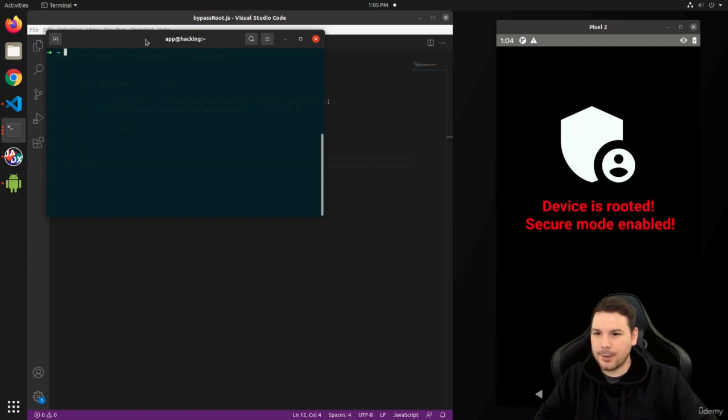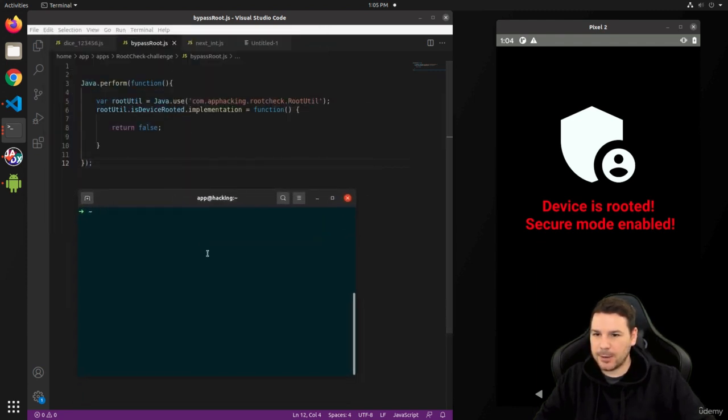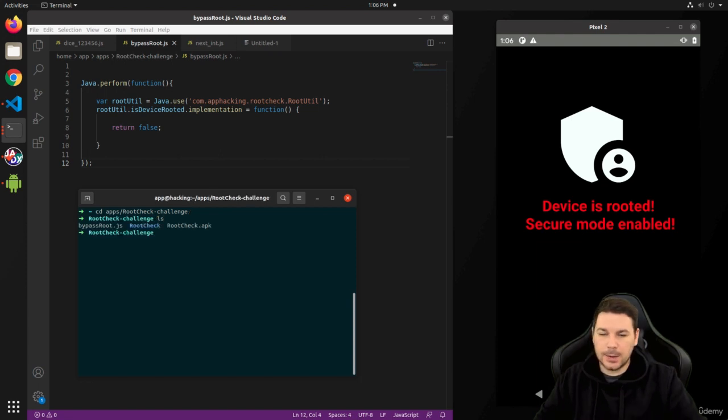So first I go into this directory where this script is located. It's within apps root check. Okay, so now we want to restart this application. So frida -U to use the ADB connection. Then we want to restart it, therefore the -f parameter, and then the package name, this one over here. And now we also want to apply our script via -l bypass root. Let's see if this one works out.